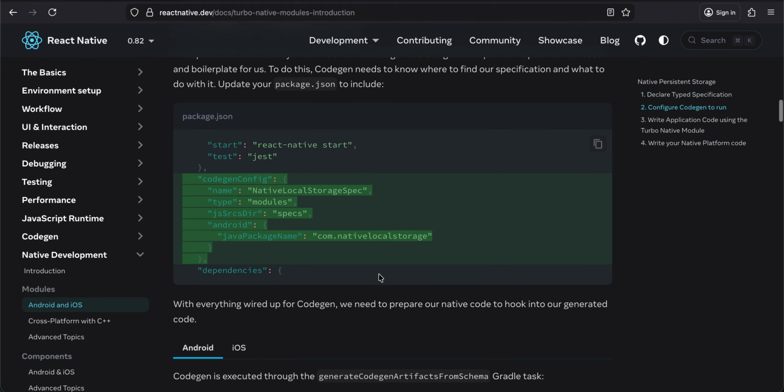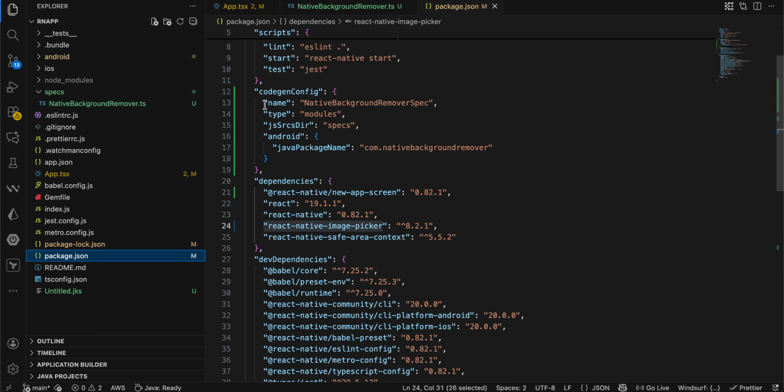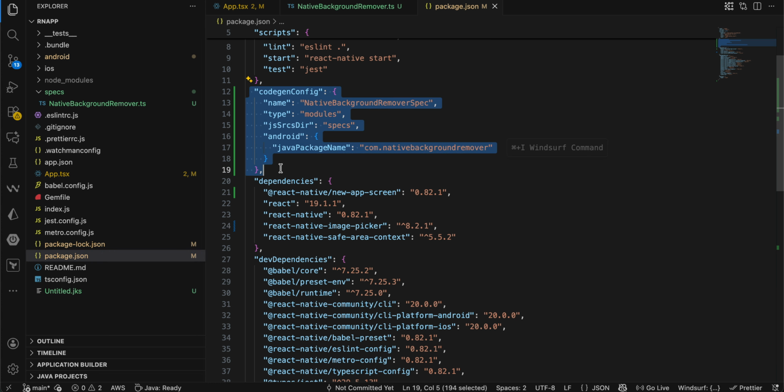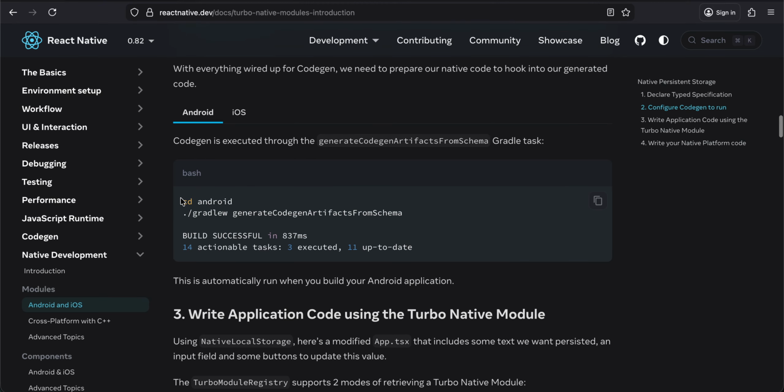Okay, then you need to scroll down and copy paste this particular bit of code. If I go to package.json over here, you can see I've just copy pasted this bit of code. And again here you need to make a few changes. The name should be native background remover followed by spec, and here it should be native background remover. Alright, then scroll down, and then you need to run this particular command.